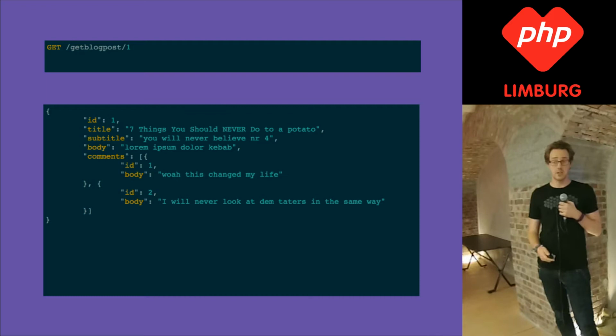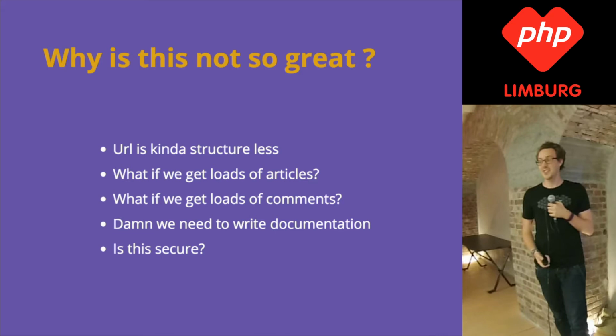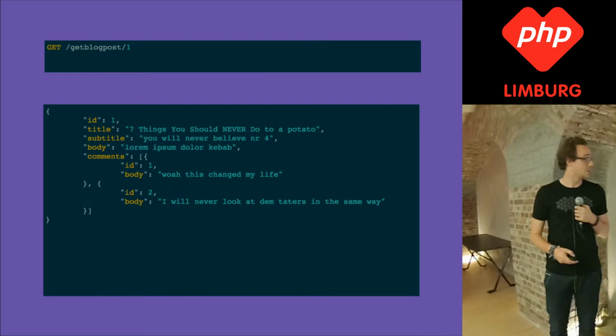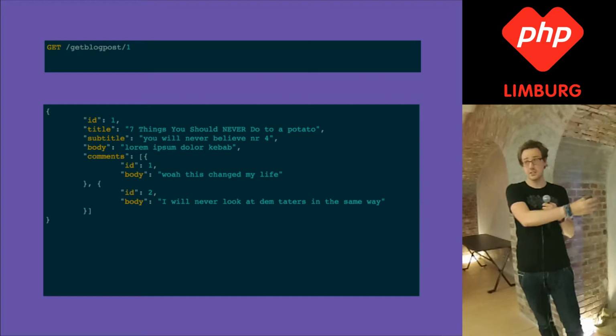I need to write documentation. Everybody loves writing documentation, right? And we all do it all the time. Well, you're going to do it much more with this approach. And is this secure? I'm not talking about the connection to the API itself, but this structure itself, is that secure? Well, these questions and more we're going to solve today.